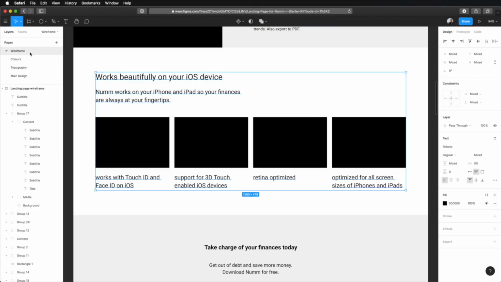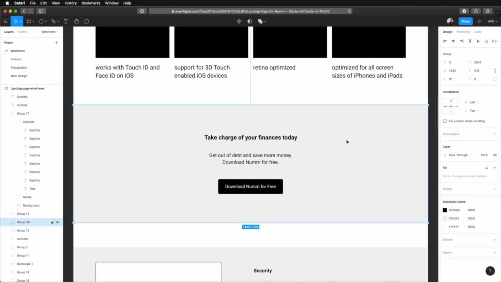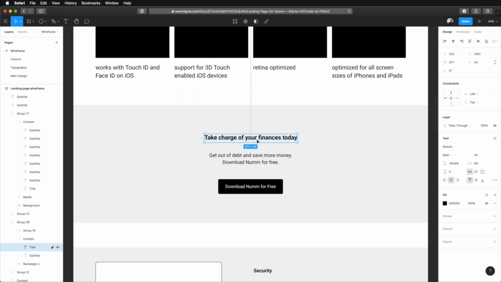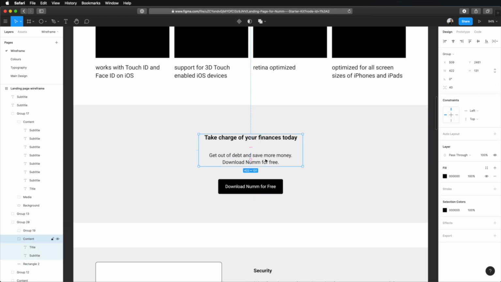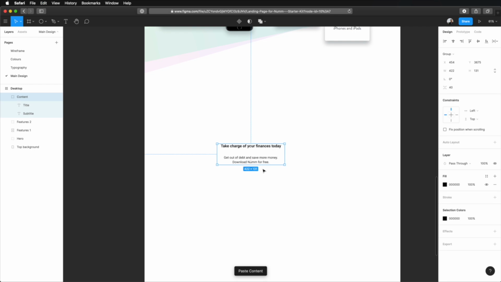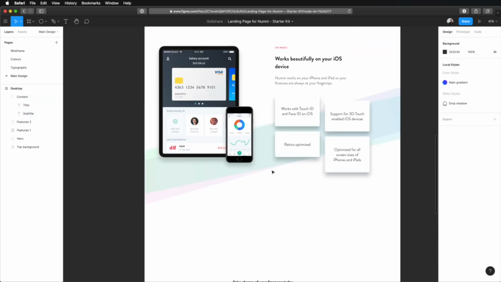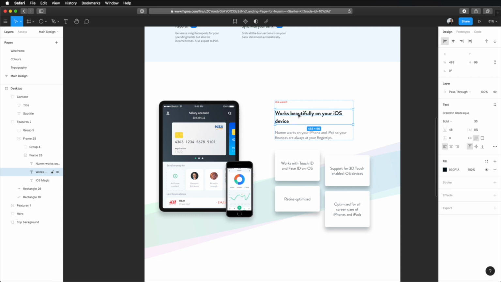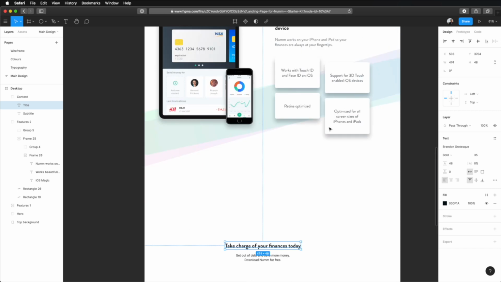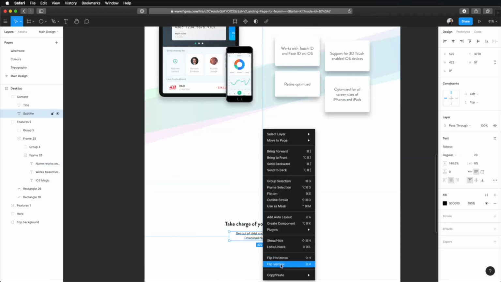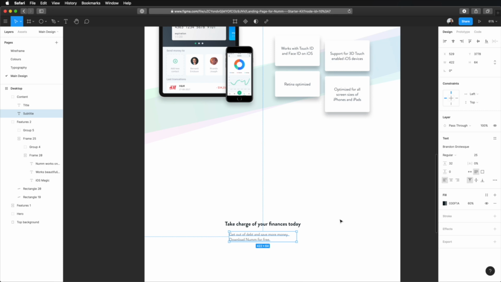If we take a look at the wireframe, we can see what we need to do here. So we basically have a title, small description, and then the actual call to action button. So let's go ahead and copy these. And actually, I'm just going to copy the text. I'm going to paste that in here. And I am actually going to use these styles. So copy, paste, and copy and paste. And that's going to save us a bunch of time.